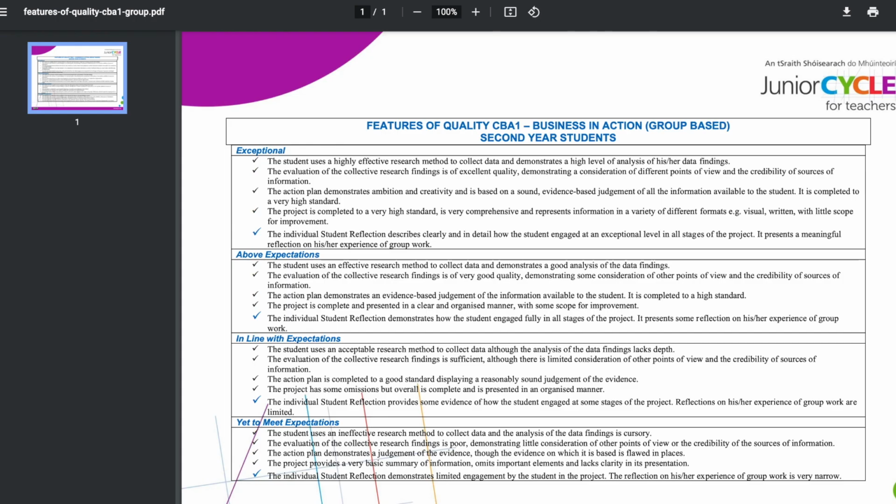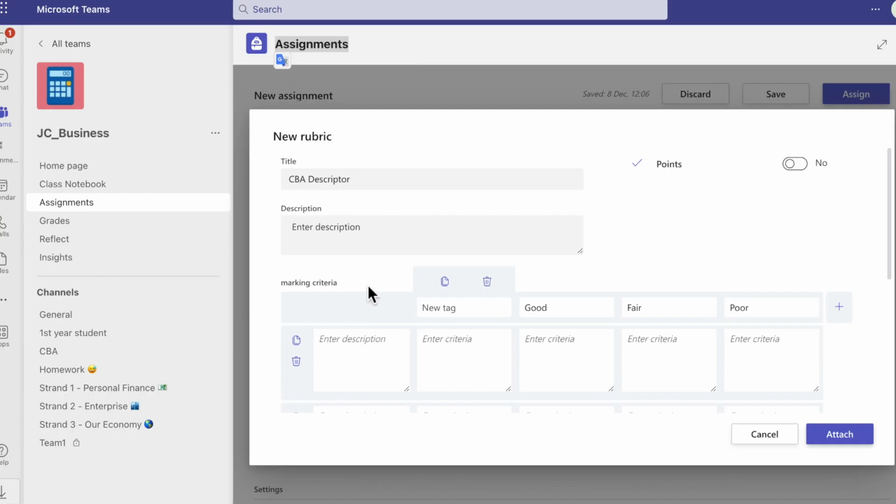So we are going to work with a features of quality for a CBA in business. And we can see here we have an exceptional, above expectations, in line, and yet to meet. So we'll put our first one as exceptional. And you will go on then and change the following three.